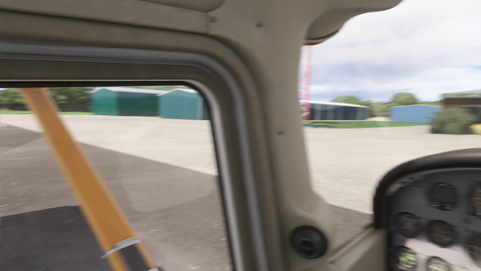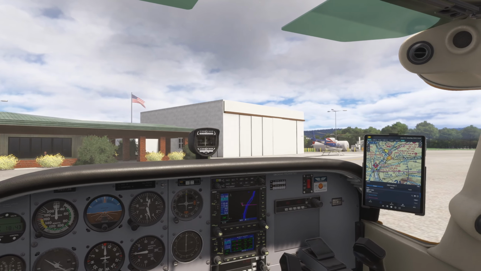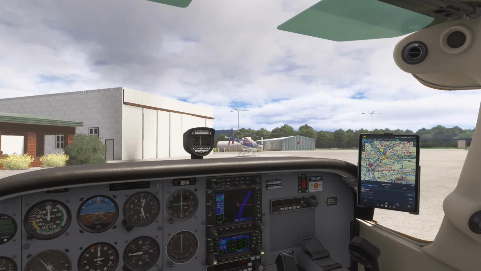Alright, we're going to hang a right, follow the taxi line. So this is a freeware airport that I made. Check the video details if you would like to download it.